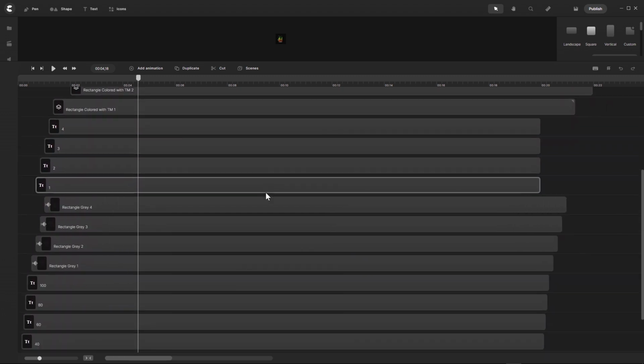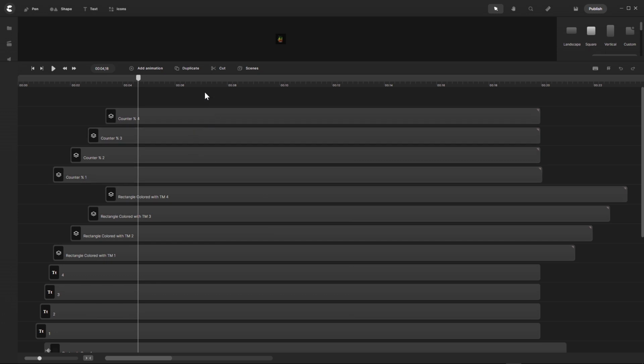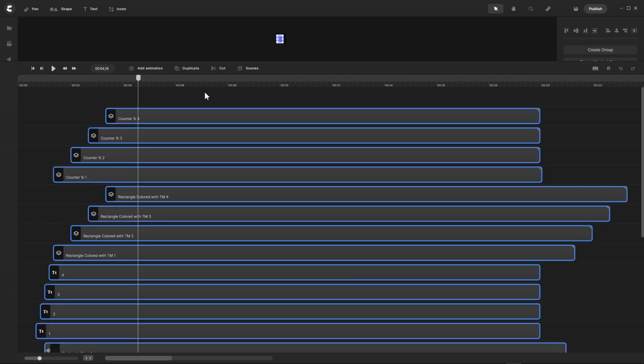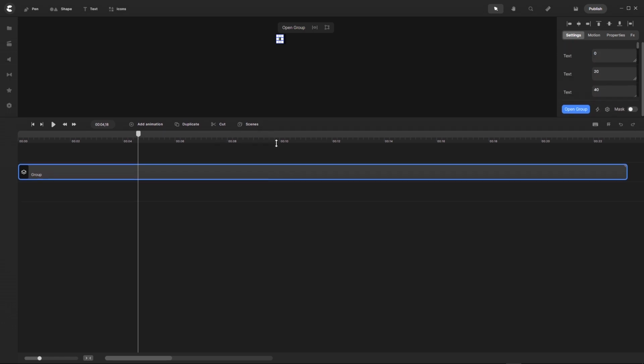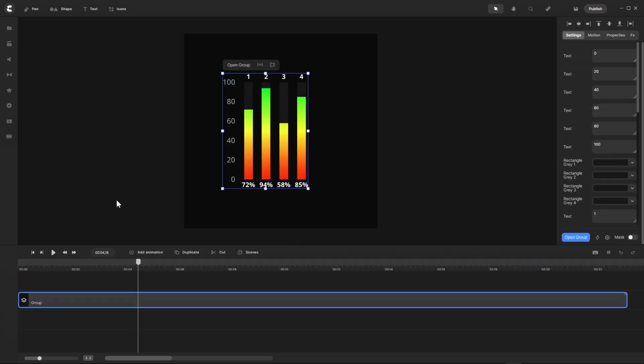You see there are many blocks here. So now I go with Control or Command A here and Control or Command G. And now I have here, let's go with the F key. Now I go here with rename it, let's call it bar chart animation master group.